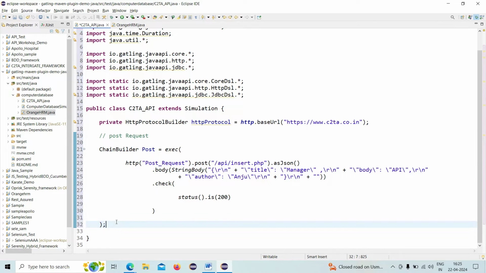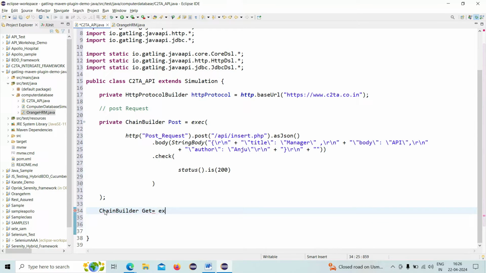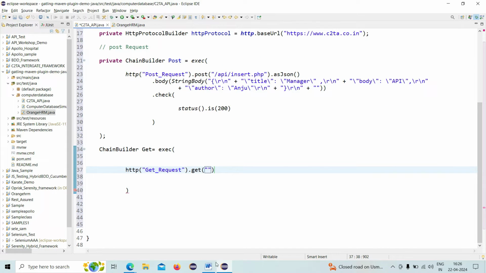Now we are going to give a GET method also. First we gave the post request. Next I'll change it to an access modifier private, so that it is accessed within this class. Now I'll give chain builder again, the same chain builder. Now we'll use get request, get equal to execute, http get request dot get resource dot as JSON.